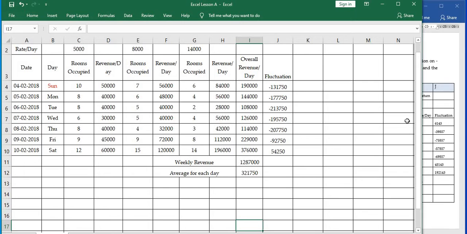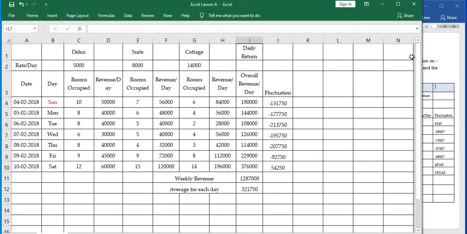Now you see here it starts with the returns. There is deluxe type of room, suite type of room, cottage type of room, and here we are calculating daily return. The deluxe room rent is 5,000 per day, suite is 8,000 per day, and cottage is 14,000 per day. Whatever the currency is, right? Now the dates are given and the days are given.